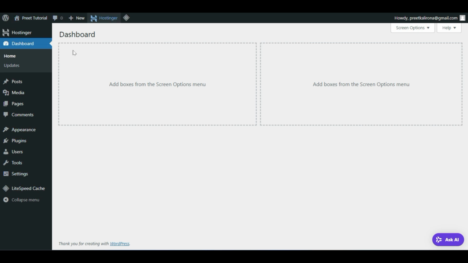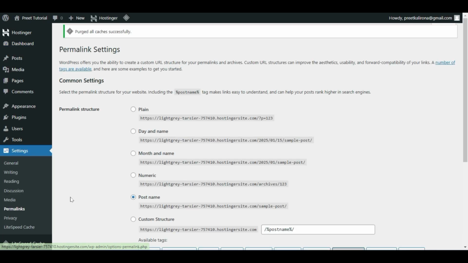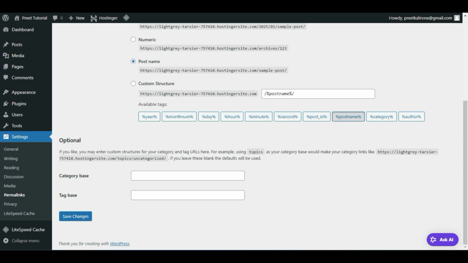Then we have to check our permalink setting in WordPress to make sure our permalink is set to post name. For that, we will go to Settings and click on Permalinks. In the permalinks, make sure your permalink is set to post name. This is one of the best settings for URL structure. And click Save Changes.